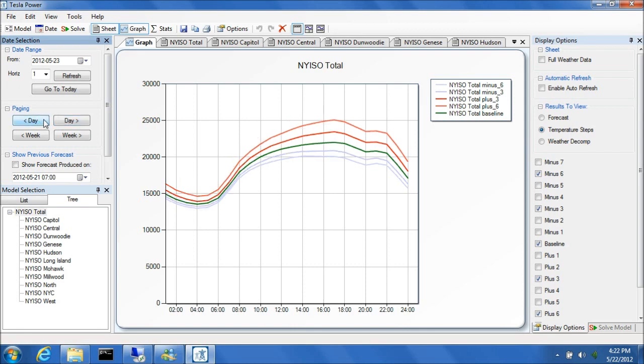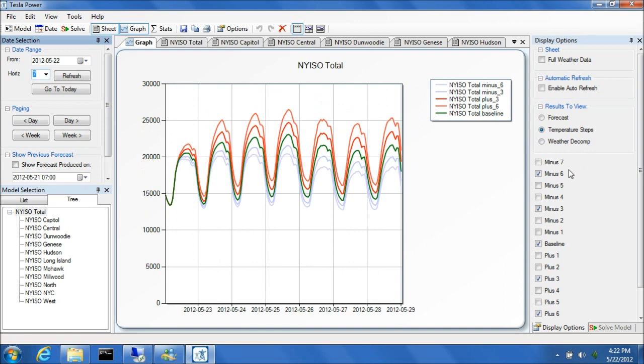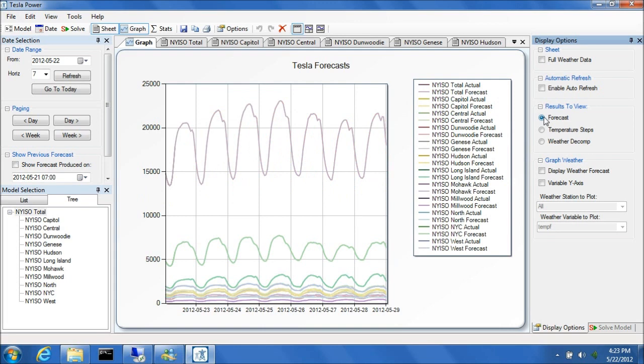Returning back to the current day, let's return to the 7 days of solution. And let's go back and show the forecast. In the forecast mode, we also have options to graph the weather together with the load solution. That lies outside the scope of this demonstration.